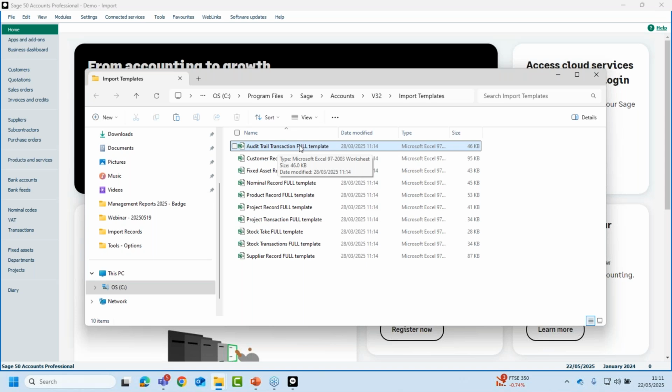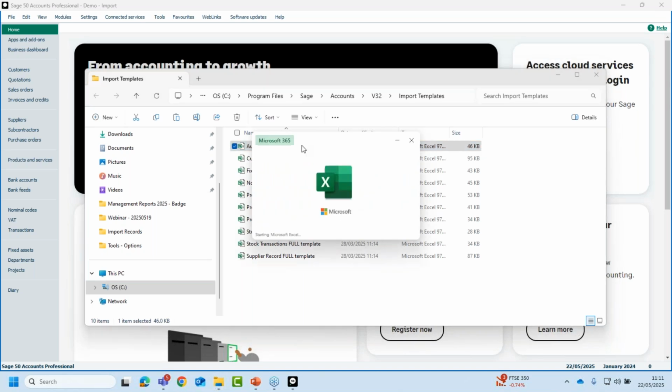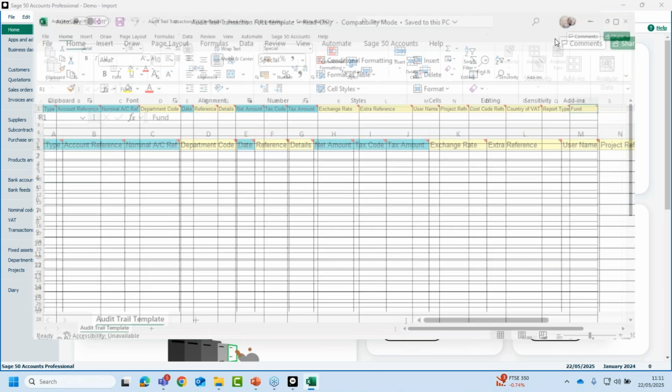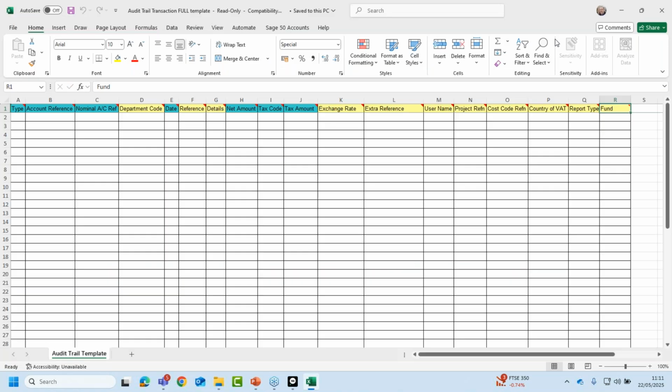Now the templates are essentially read-only. So if you're going to be using the templates, when you open them, you can either copy them and they'll still be flagged as read-only if you paste them somewhere, but you just need to do a save as. If I open that template in Excel, I'll quickly run you through the type of information it's asking for. When it comes to importing via a template, each transaction needs to be on an individual row, and it's got certain headings on the templates as well.